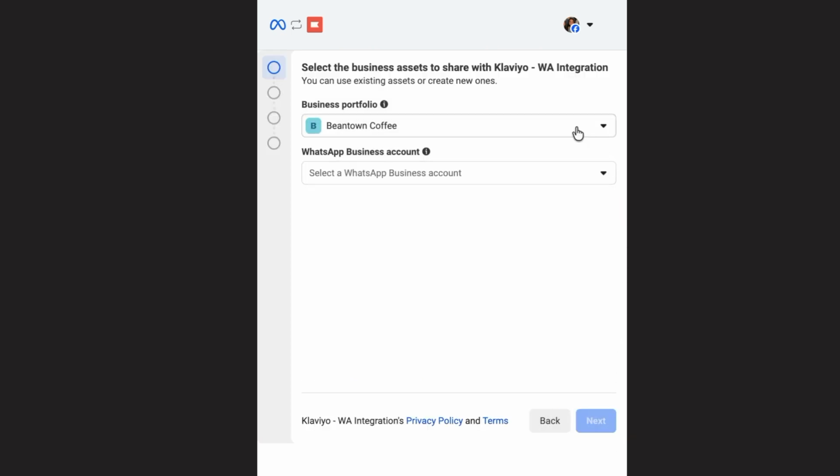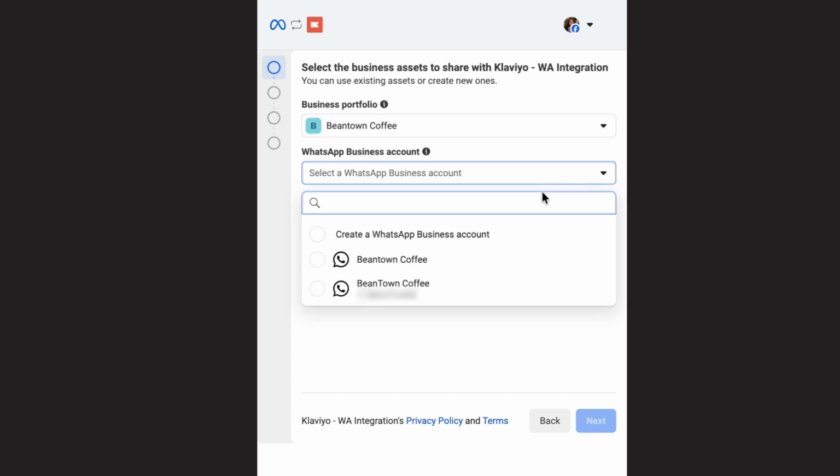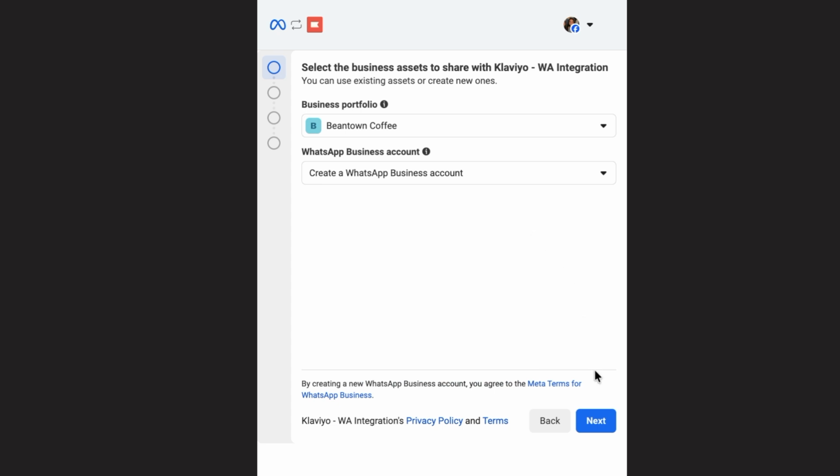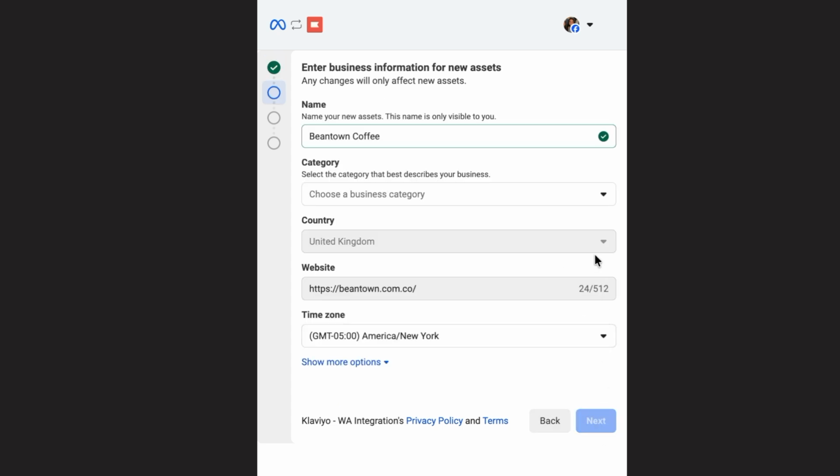Select your Meta Business account in the Business Portfolio dropdown. Then, in the WhatsApp Business Account dropdown, select Create a new WhatsApp Business account and click Next. Enter an internal name for your WhatsApp Business account. This name will not be shown on your WhatsApp profile.